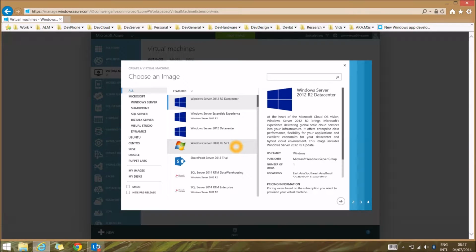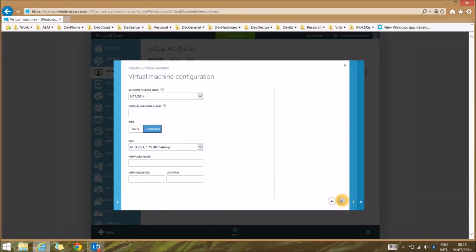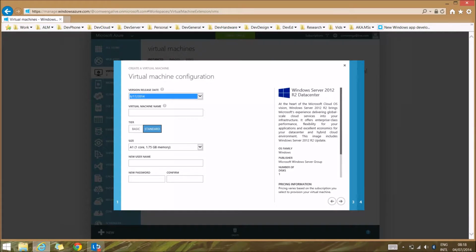So we'll be given an option of different images to choose from. So I'll choose Windows Server R2 Data Center, then click the forward arrow, goes next. Then you can either decide to choose the version of the image that you want to use. So that's a choice. Then you give the virtual machine a name.